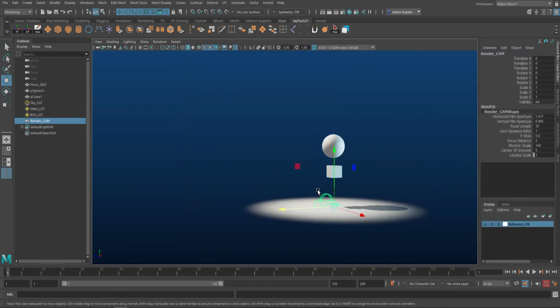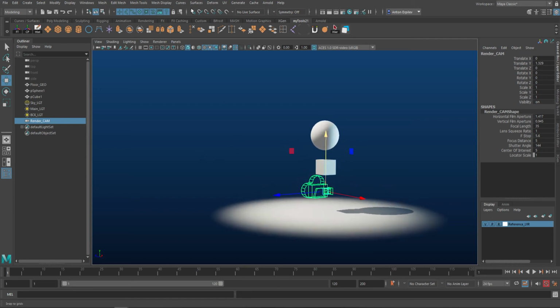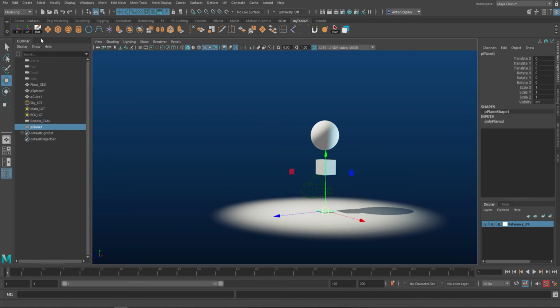So if Maya crashes, or if I'm doing something that I regret, I can always get back a version and not start from scratch. Okay, so I have this camera right here. The next thing I'm gonna do, before I move the camera, before anything else, is create a plane right here.